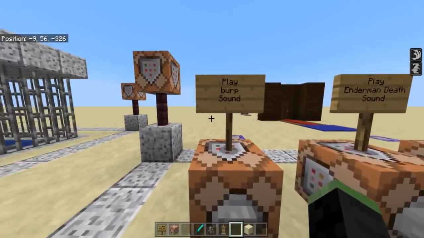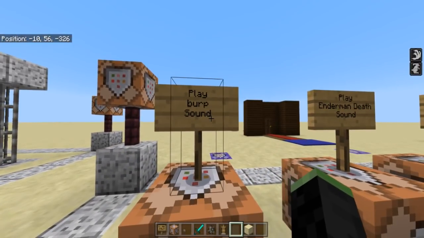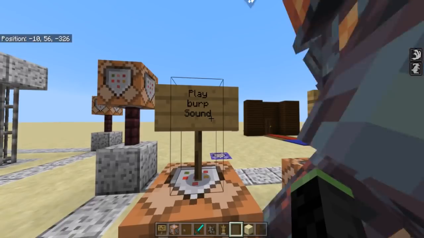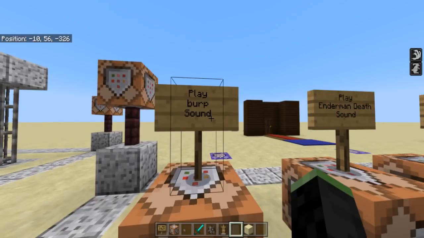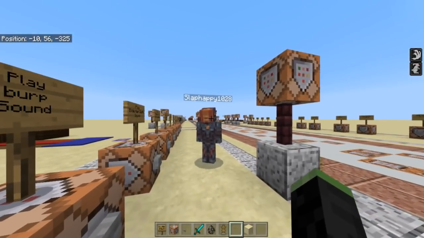So first off, we're going to do one that I'm not sure a lot of you guys actually know about. This is called the play burp sound. Actually, SlapHappy knew about this, and he told me about it.